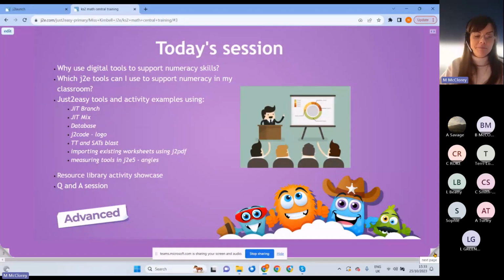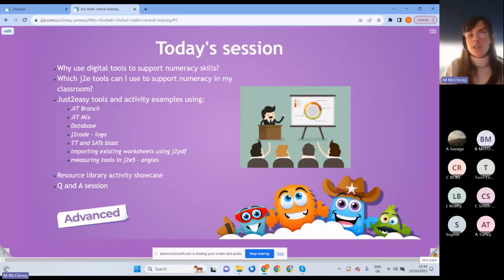Now, I have planned a lot of content for today's session. So we're going to look at why you should use digital tools to support numeracy skills and the research that supports that. We're going to have a look at which Just2easy tools you can use to support numeracy in your classroom. So I am going to show you some activity ideas that you could use. So we're going to look at JIT Branch, JIT Mix, Database, J2 Code. We're going to specifically look at Logo for that. TT and SATS Blast, importing existing worksheets using J2 PDF, and the measuring tools in J2E5.